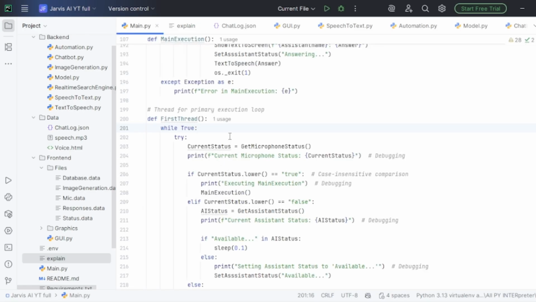If this condition is satisfied, then it will print executing main execution. If current status, meaning get microphone status, is false, then it will try to get the AI assistant status, available, searching, thinking, etc. And then it will print that status. It will be printed in the terminal.